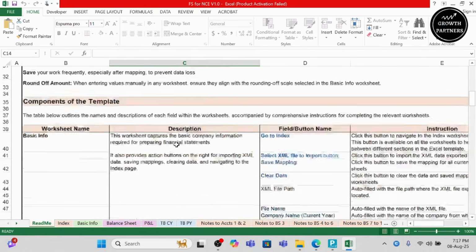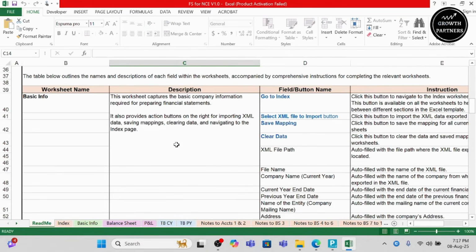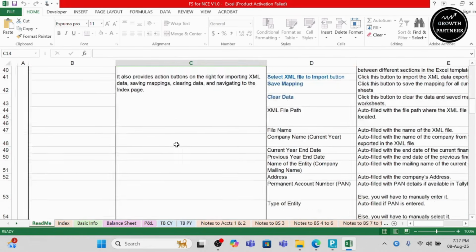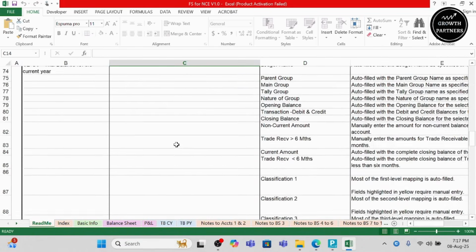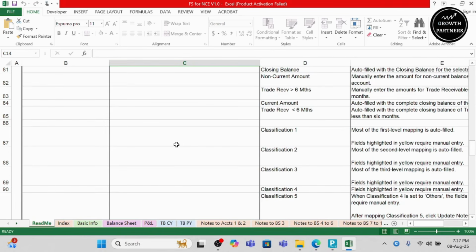The first one is README. We would recommend all the chartered accountants or their teams, their audit leads, to go through this README sheet so that you get a complete understanding of how Tally has created this Excel sheet and what the logic behind this Excel sheet is, right?